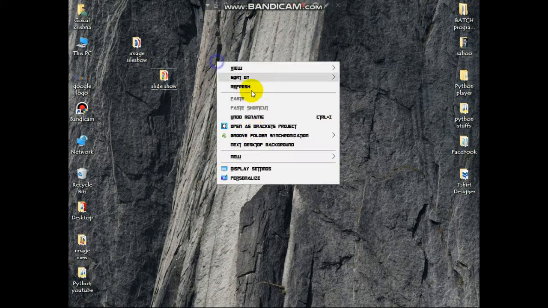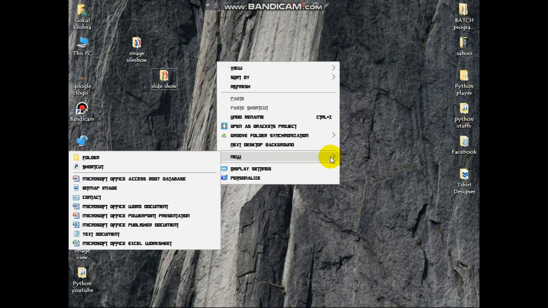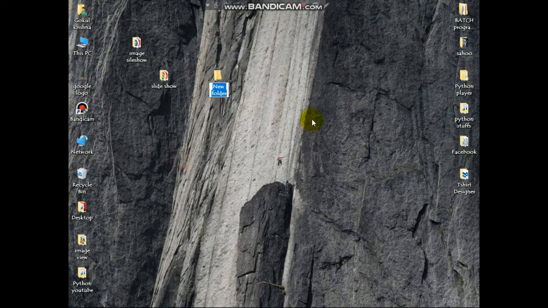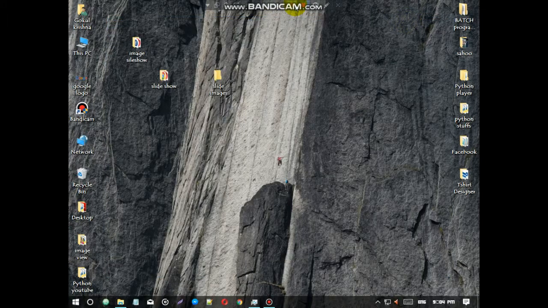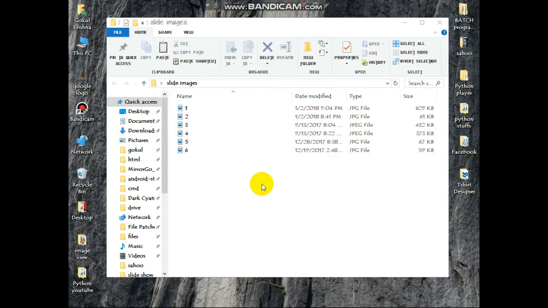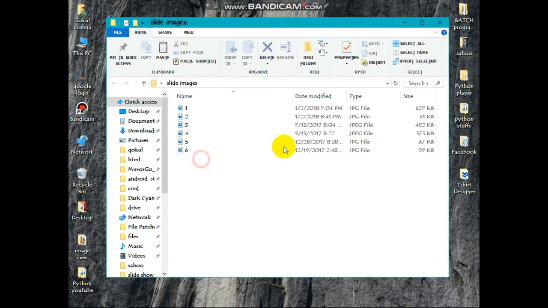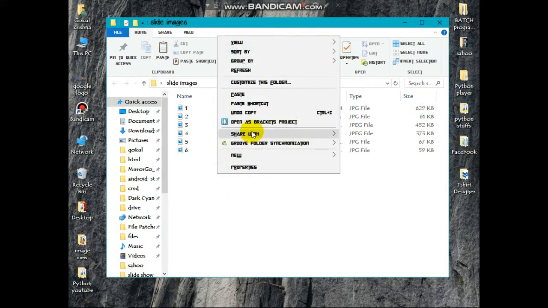Okay. First of all, you need to create a new folder on desktop called slide images. After creating it, just paste some of your gallery images into it. You can see I have pasted some of the gallery images into this directory. Now I'm going to open the Brackets project here.